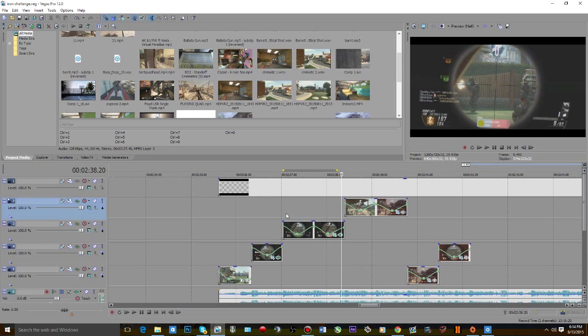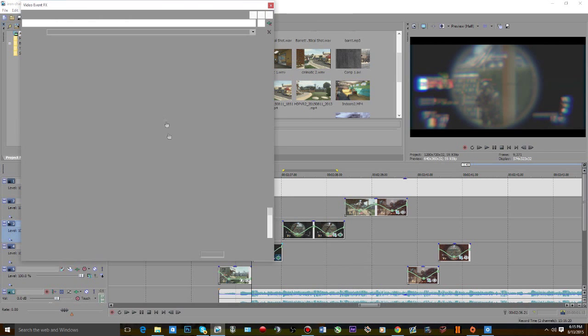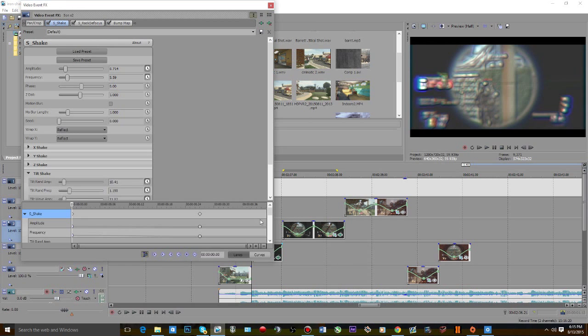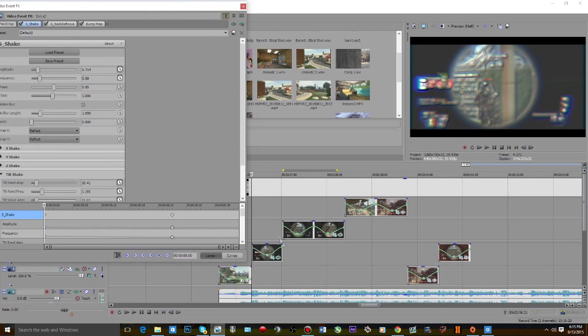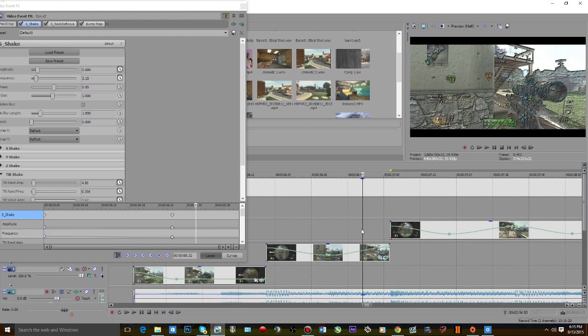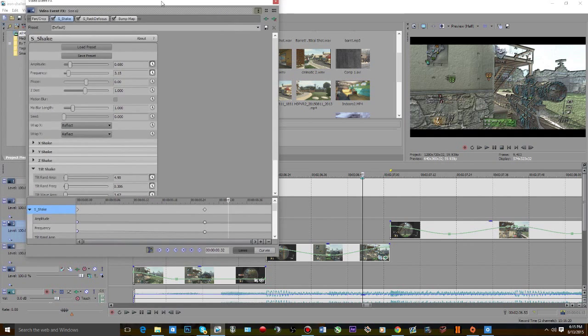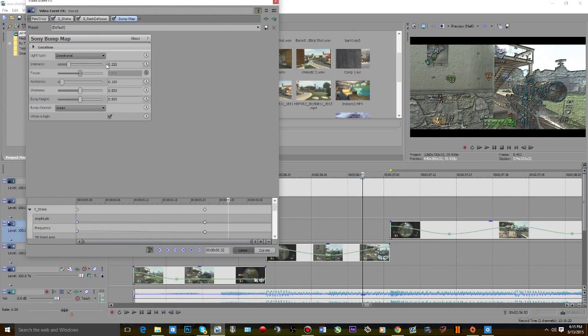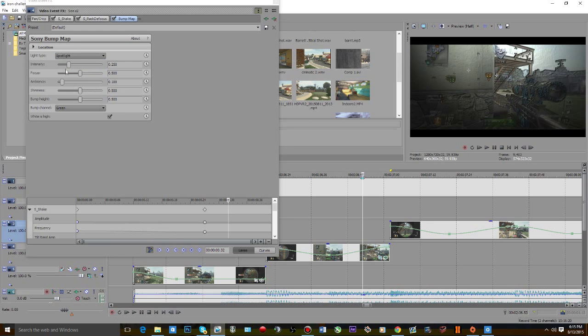So now we're gonna add the rest of this stuff. The last thing that I talked about was bump map, and originally bump map makes your clip look like this, and you're like, ew, what is that? But we're gonna play with it so that it doesn't look like that. Let's see. So we're gonna put the focus all the way up. Oh my god.